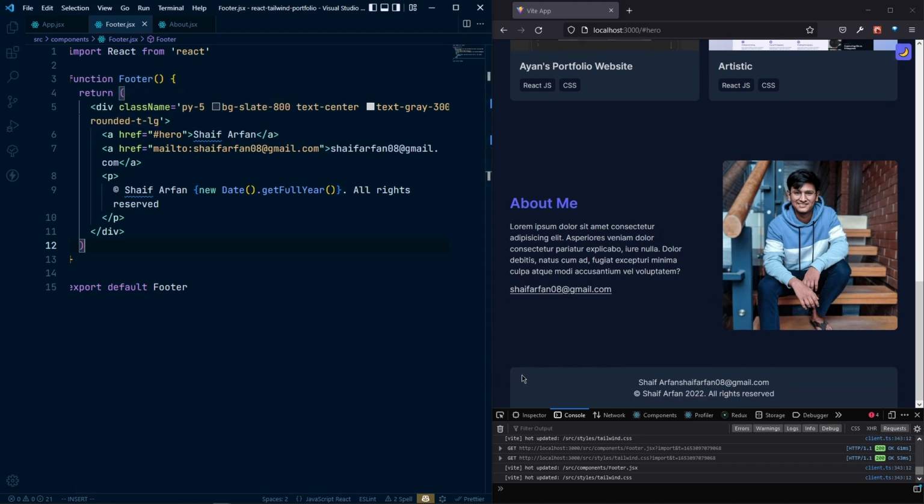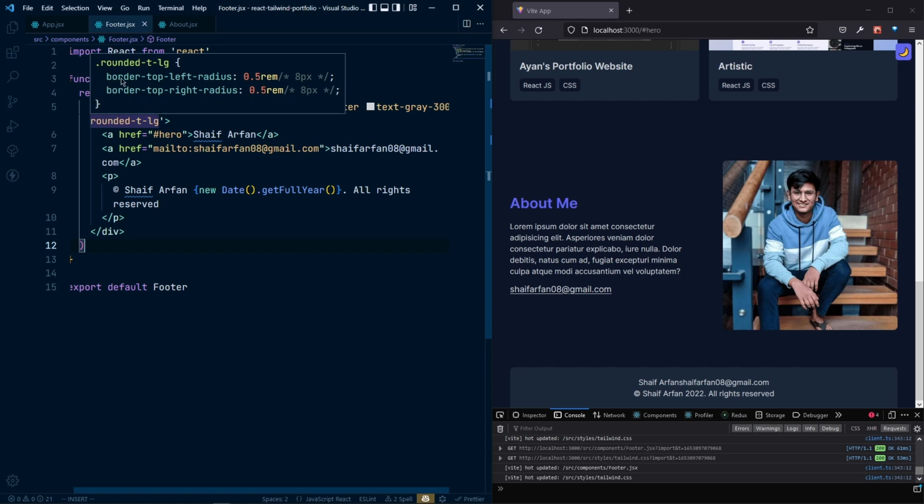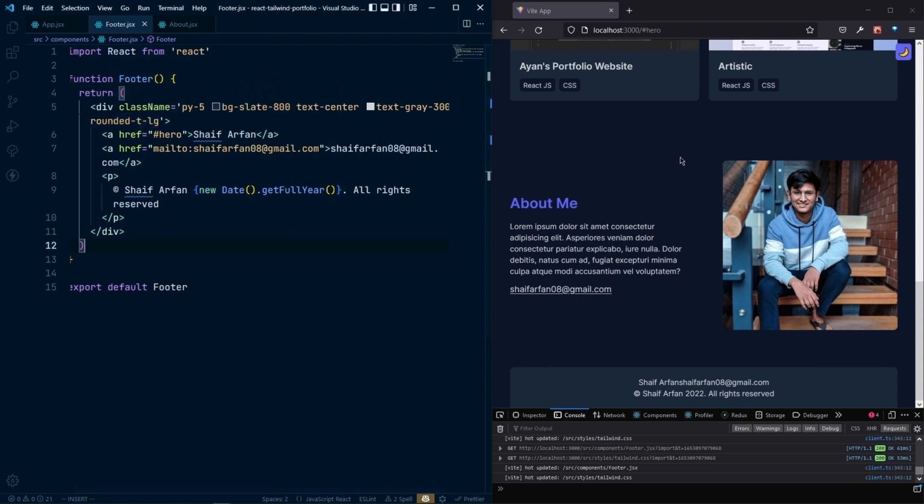So as you can see, it is actually having this rounded in the top only. In the bottom we are not having any kind of rounded edge. So that's what it means. If I hover it, you can see it very easily. Rounded top left and rounded top right. Awesome. And finally we will go to our anchor tag here.